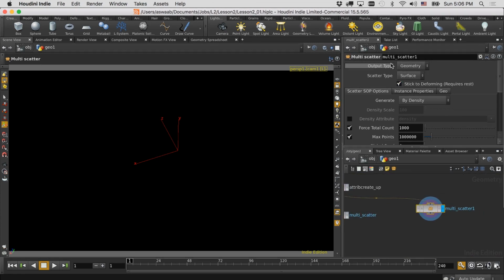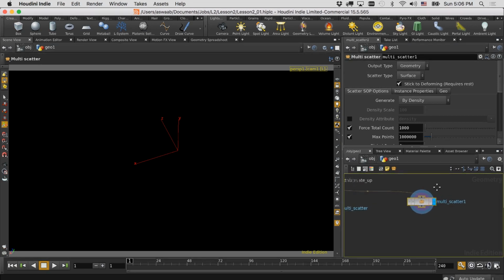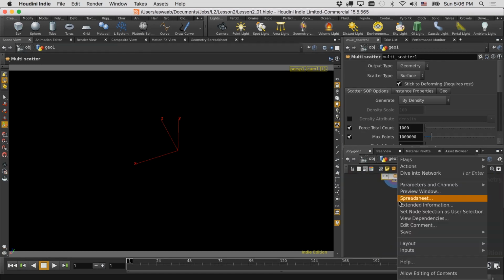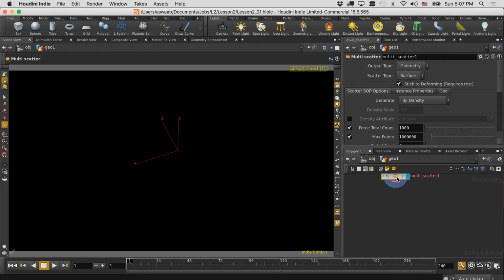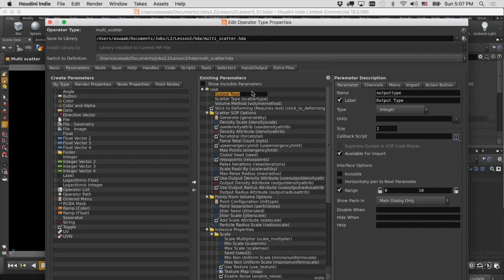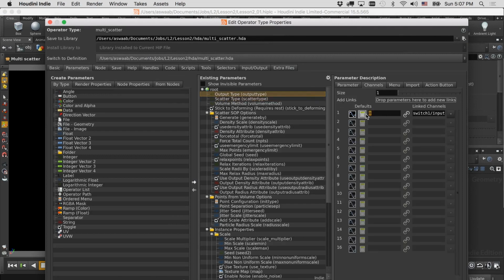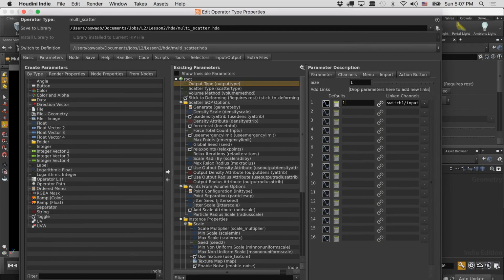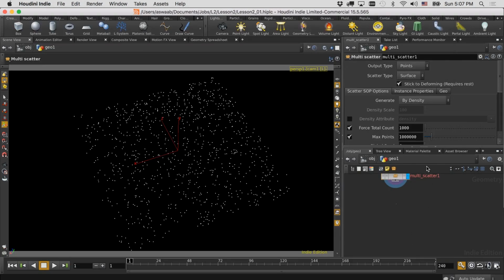And oh yeah, so it's set to geometry as our output type to begin with. So that might not actually be a good default. I think the expectation is that you're going to get points coming out of here. So why don't we change that? So I'm allowing the editing of contents. I'm selecting type properties from the bottom of the window. I'm going to find that parameter here. And for default, I'm just going to type 1 and we'll click apply and accept.